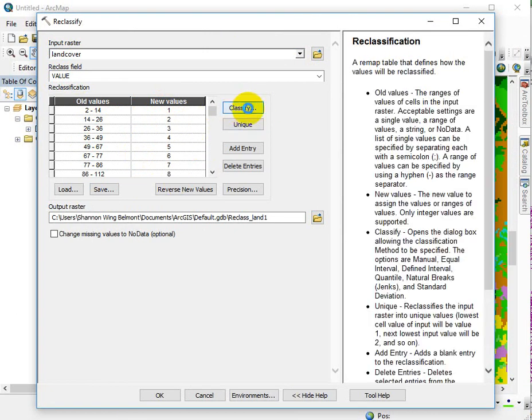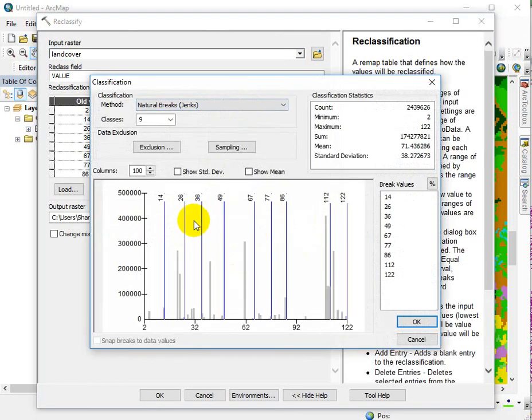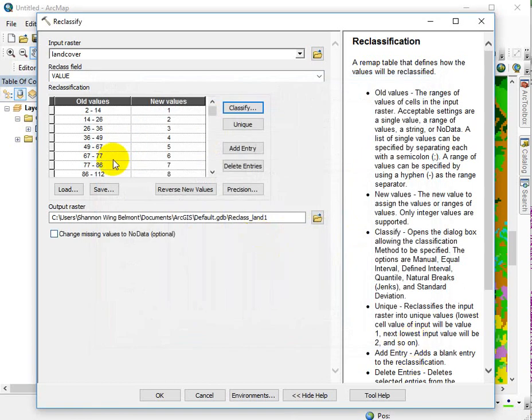You could go into the classify window if you knew what you wanted to do, especially with a ranked numeric, and you could do your own thing in here, but this isn't going to help you if you're dealing with categorical data. You're going to have to add entries and delete entries and make sense of this to set up a bunch of classes to equal what you want to see happen in the attribute table. So let's just say that we wrote down that 2 through 14, that just happens to be just fine, but we don't want to keep those. We want those to be no data.